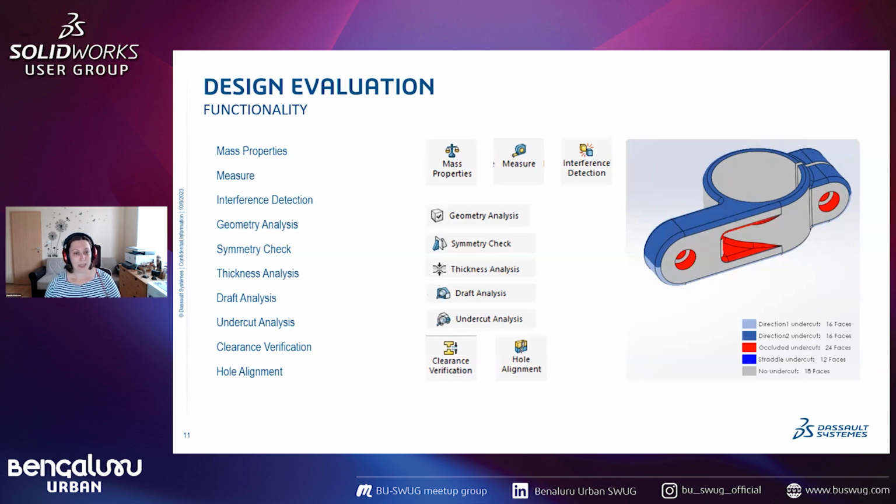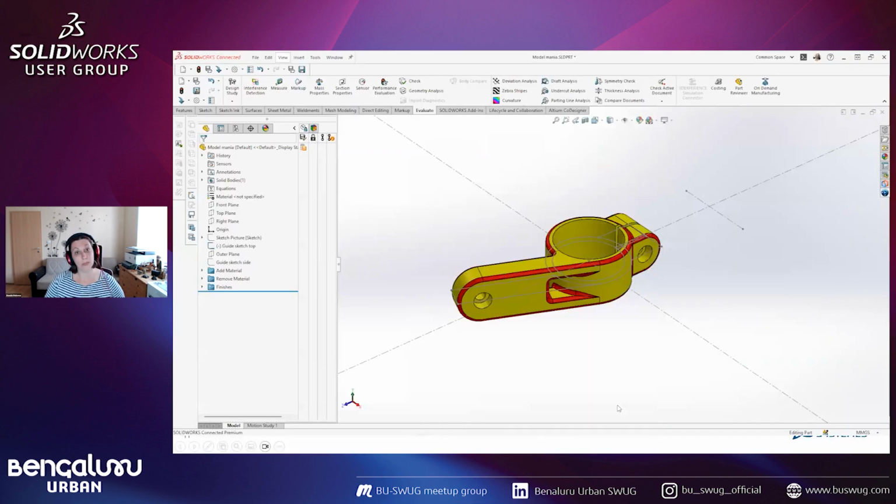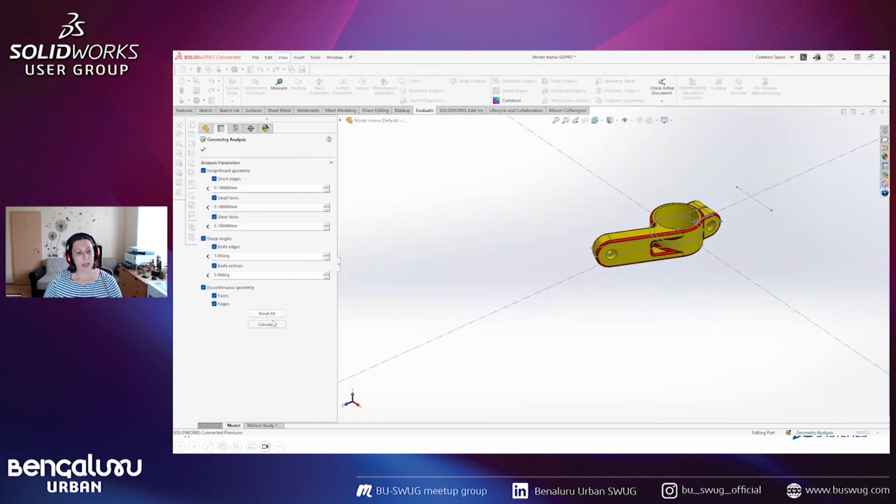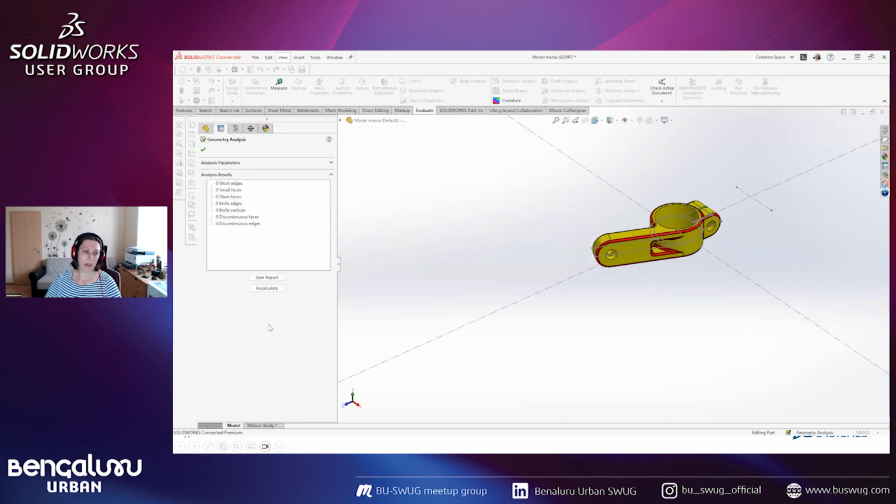Geometry analysis is actually a very interesting evaluation tool. Now we will go back here. So it will make a calculation based on what you have defined. I just left the defaults, and it will say if you have too small faces, if you have short edges, if you have too sharp edges, or discontinued faces, very important things that it's better to check before you send this for machining or manufacture.